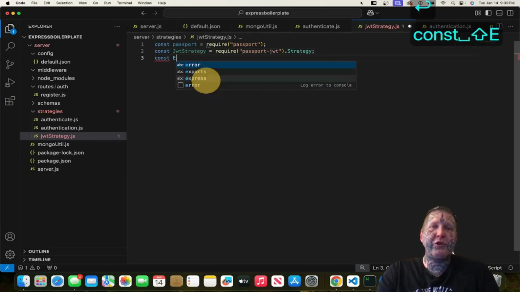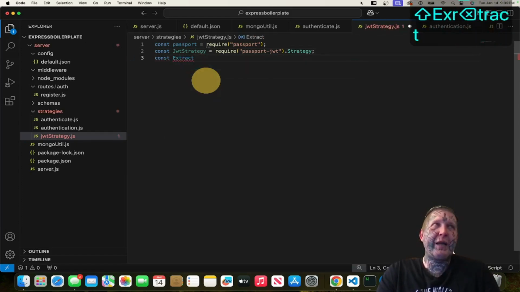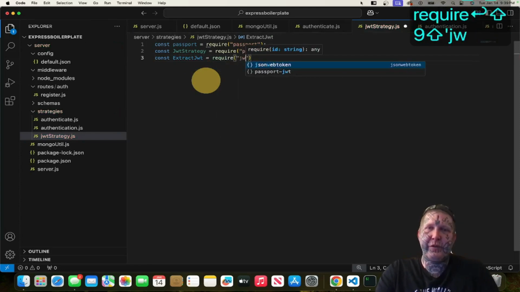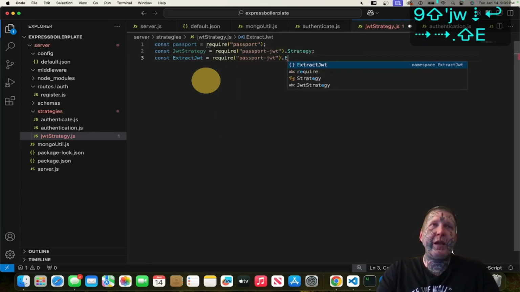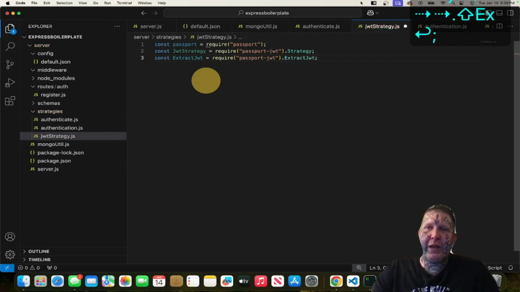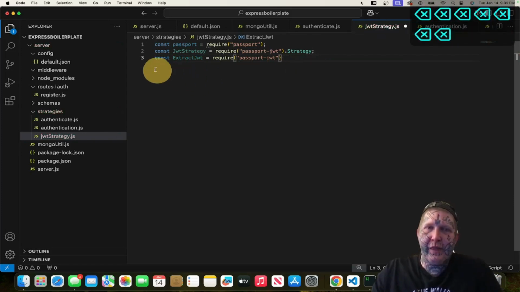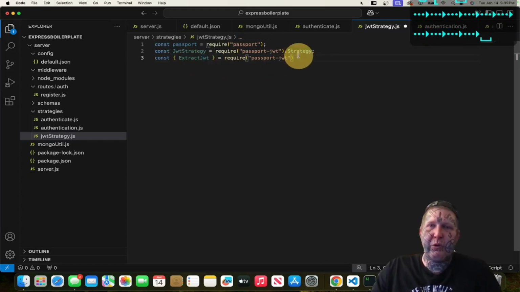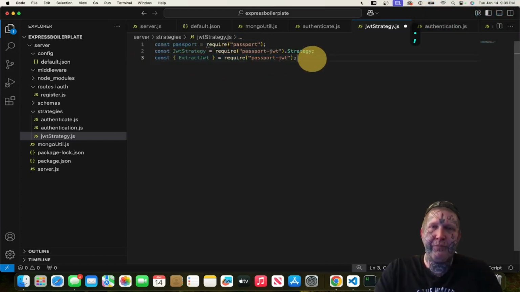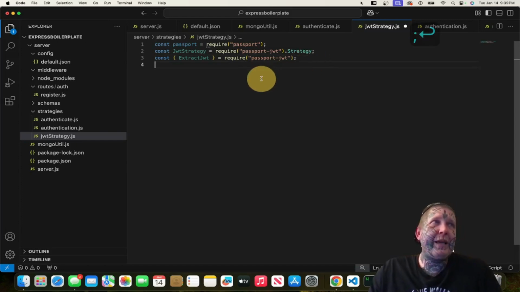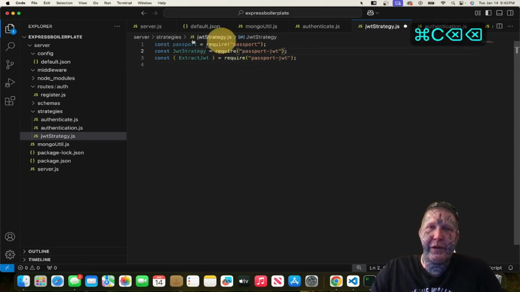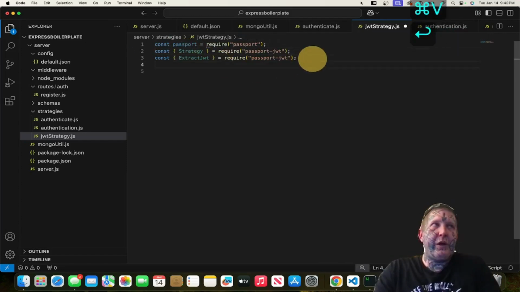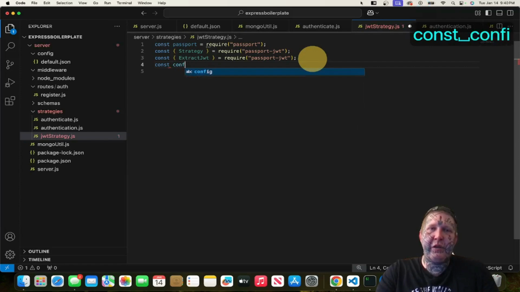And then we're going to do ExtractJWT as well, and we're going to pull that also off of the passport-jwt package. And actually with this one we can just remove that and just put a bracket around that, and that's the equivalent of pulling off the value from that. So I guess theoretically we could do Strategy here and just rename this as well. There we go.